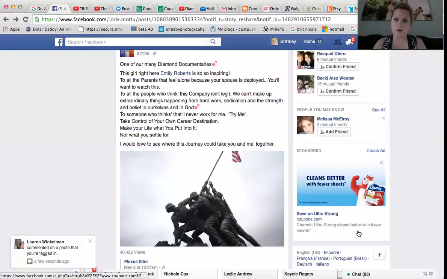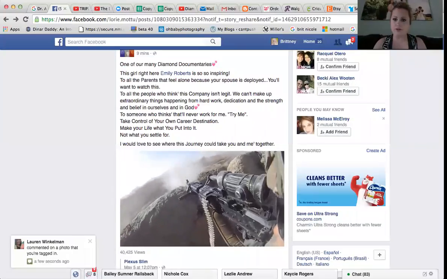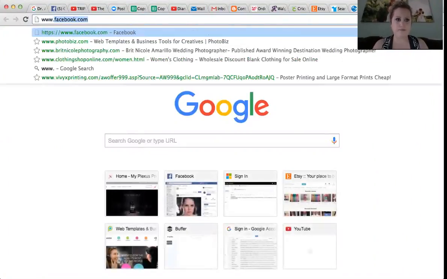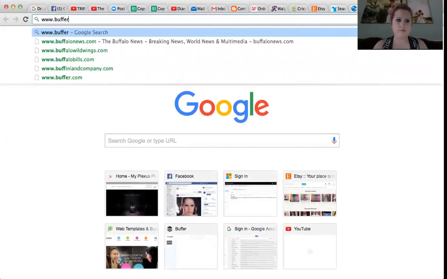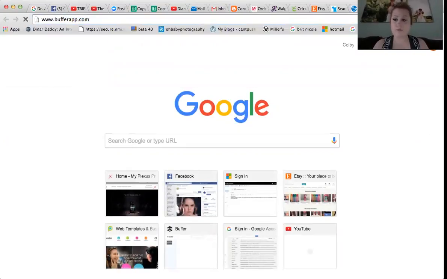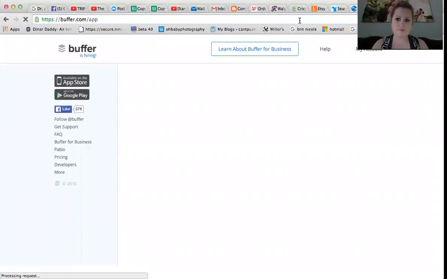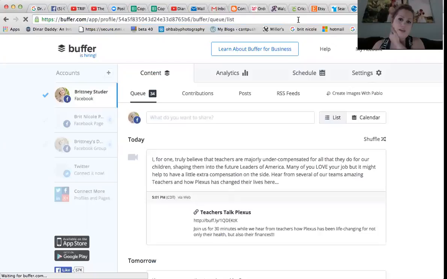Hey guys, I'm going to show you right quick how to maneuver through your Buffer and how to actually set it up. So let me screen share right quick. We're going to go to, you can either do Chrome or Safari, just whatever web browser you use. And let's go to Buffer App. Bufferapp.com. Whenever you sign up, it's going to ask you if you want to keep it public or private.